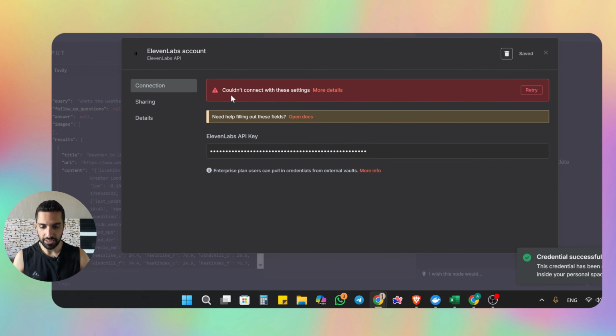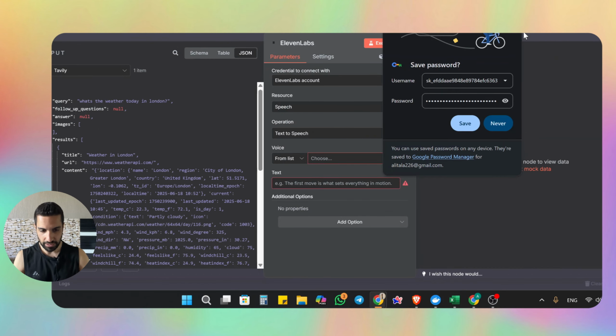So it begins the testing, and it has an error. It couldn't connect with these settings. Let's see what the problem is. Okay, now it turns green. All I had to do was give this API key access to every field. So now we are connected with our API key to ElevenLabs, and let's see what we can do here.